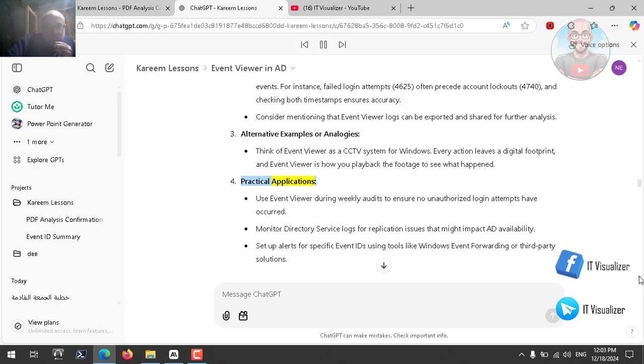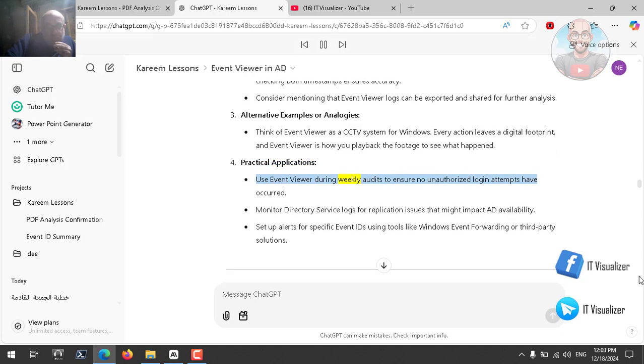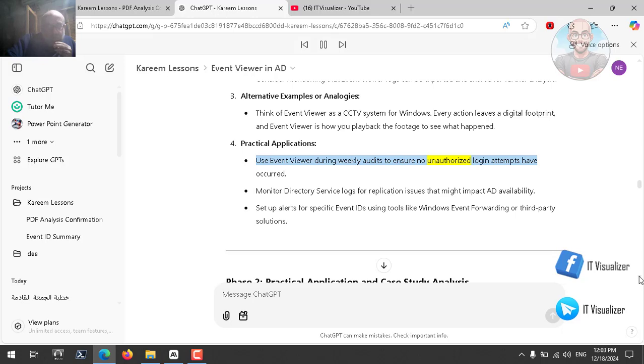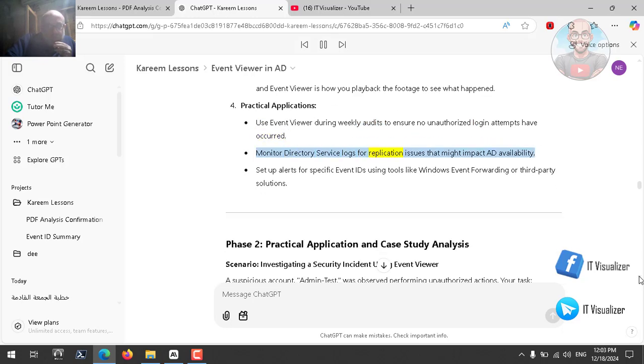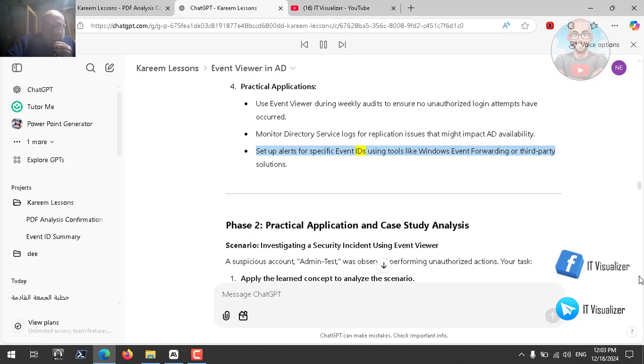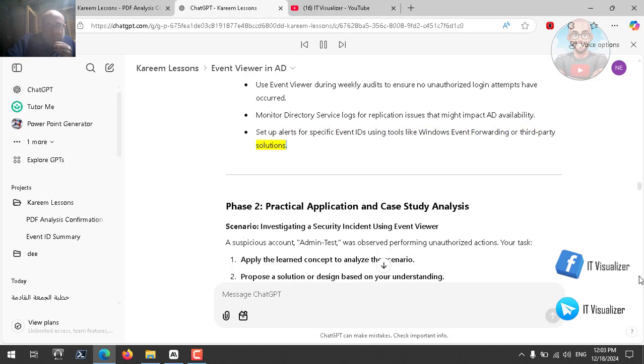Practical applications. Use Event Viewer during weekly audits to ensure no unauthorized login attempts have occurred. Monitor directory service logs for replication issues that might impact AD availability. Set up alerts for specific event IDs using tools like Windows Event Forwarding or third-party solutions.